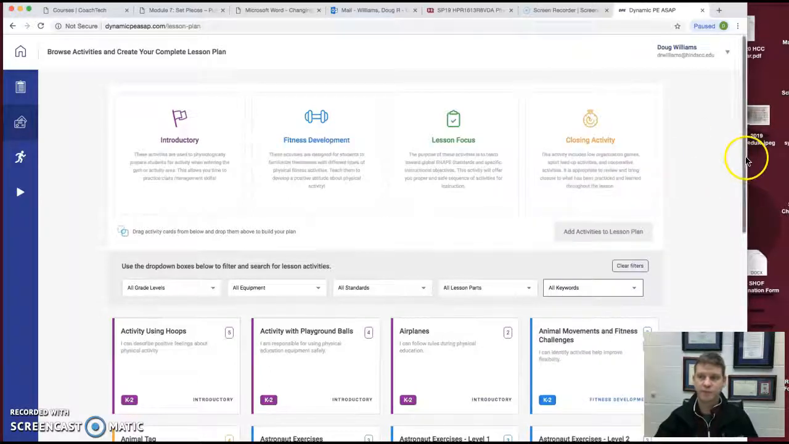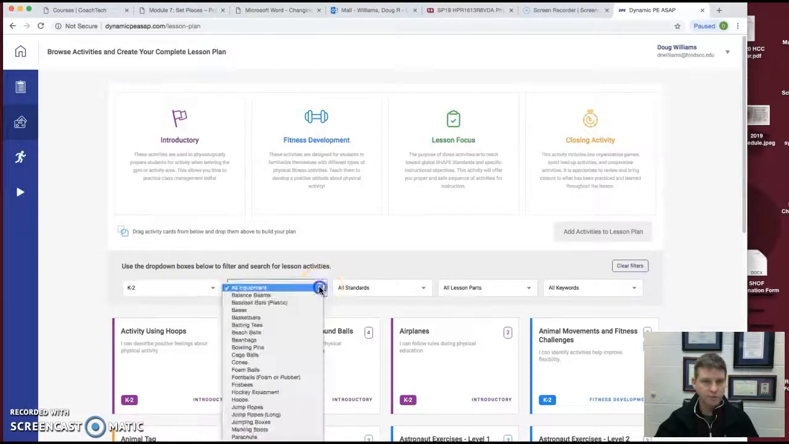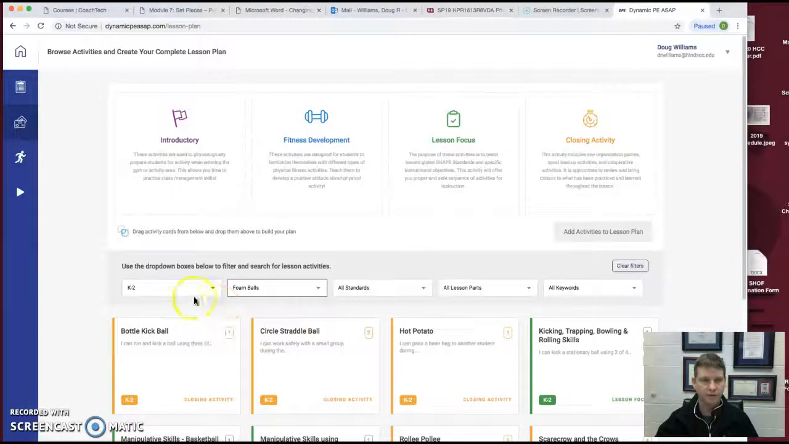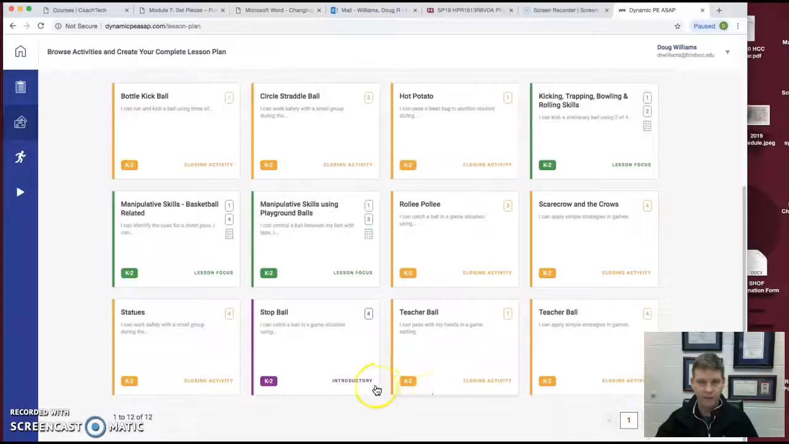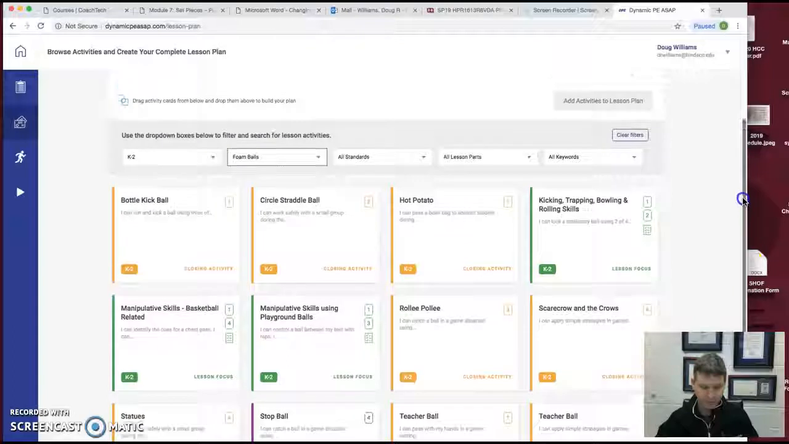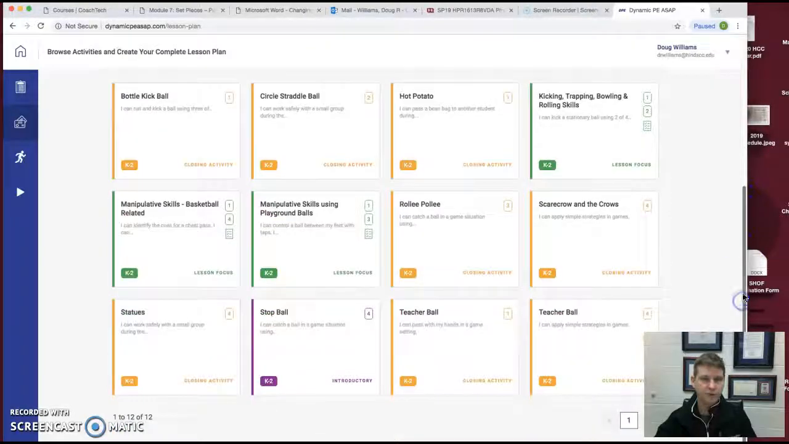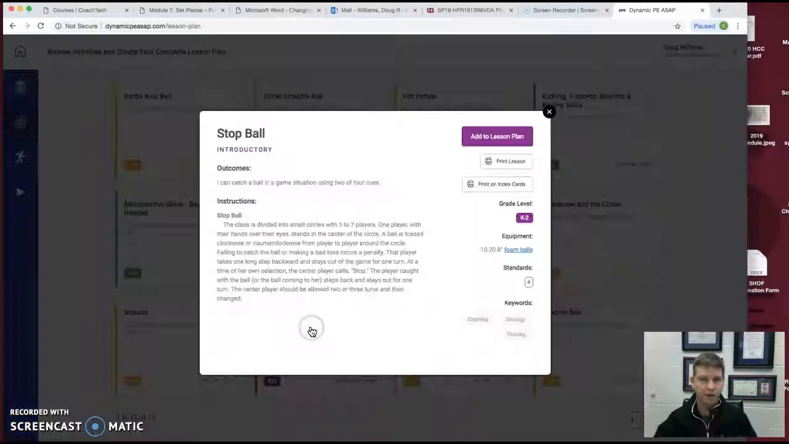So let me just put one together as an example for you. So I'm going to do kindergarten through second grade. The equipment that I'm going to use is foam balls. So I've got some foam balls, so I want to use those. So when I do that, it changes the items that are available to me. So for my introductory activity, I'm going to use stop ball. So I'm going to click on stop ball.